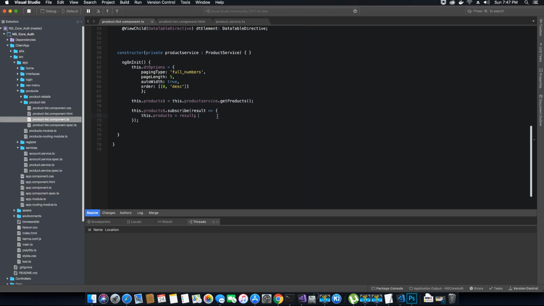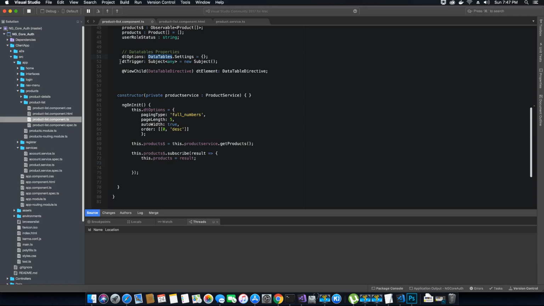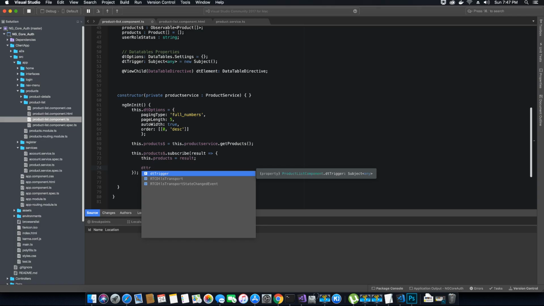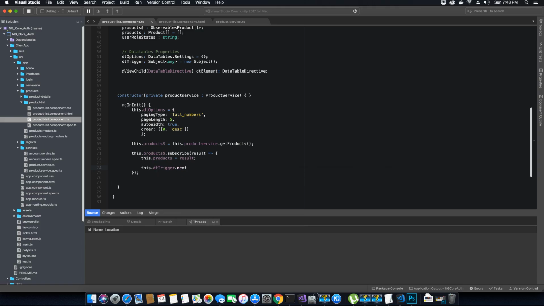The next thing that I want to do is, since I have all the products, now load these products inside the data table. And here is where we are going to use this trigger to load the products inside the data table. And calling the DT trigger manually will render this onto the table. So dtTrigger, and then we will call the next method, and by doing that, the value of these products can be then loaded onto the DT trigger data table.